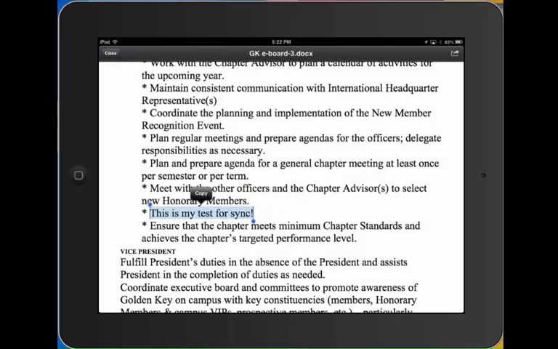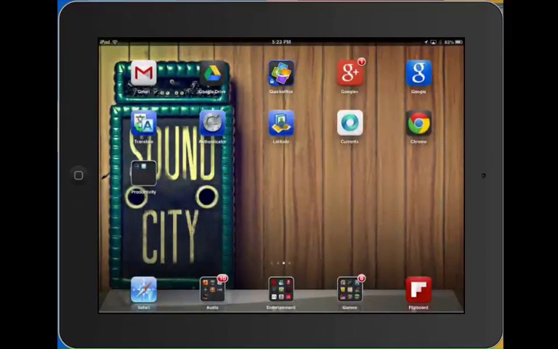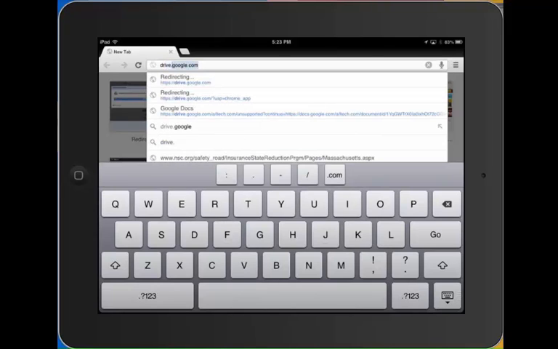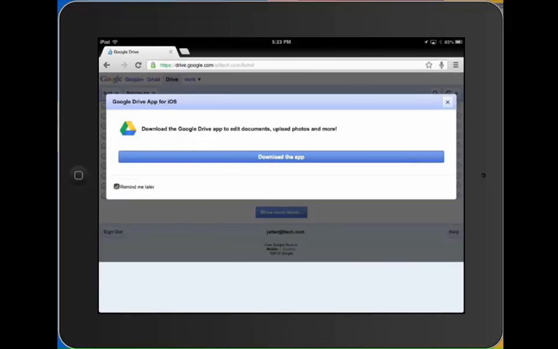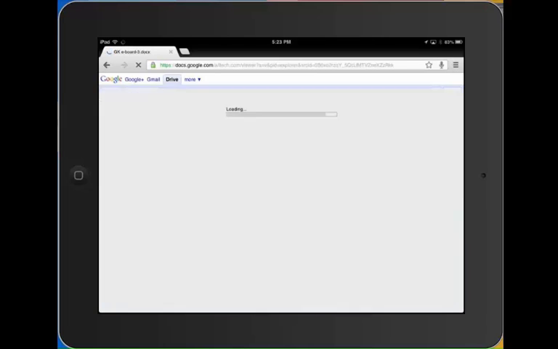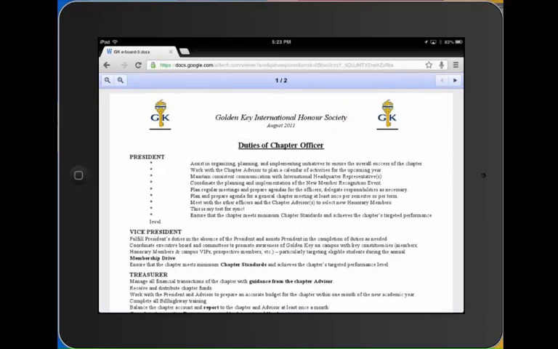It's already there. And just to make that a little bit clearer, if I go to my web browser, I'll go to Chrome for this particular case, access my Google Drive, and it's going to prompt me to download the application. But as you can see right here, there is the file. I'm going to click here, jump into it, and as you can see, this is a test for sync, and that works out pretty well.